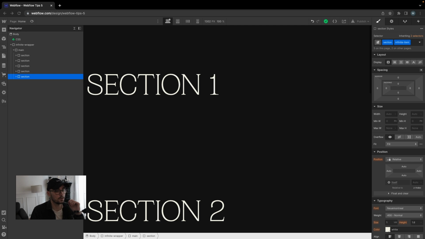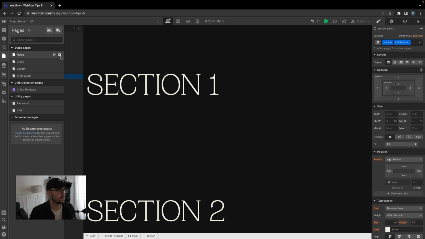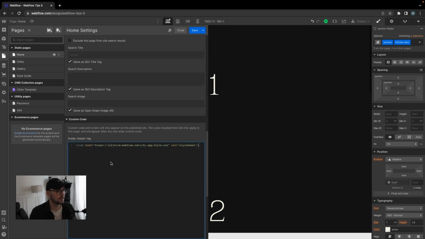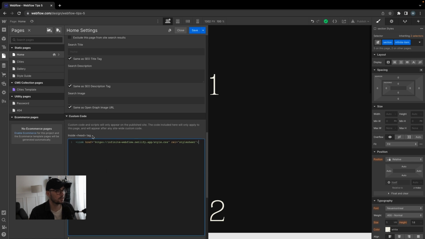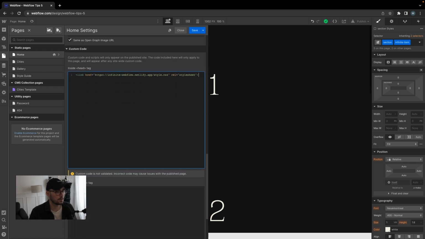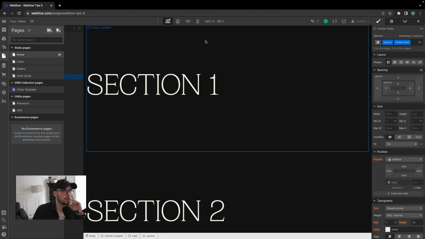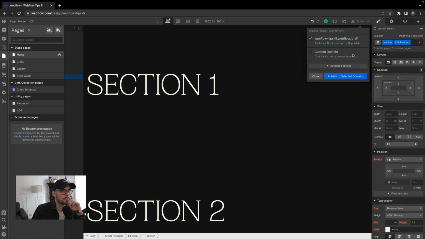So now we need to add our custom code, and it's going to be very easy. We are going to provide you two links in the description, I think. And the first link is going to be a CSS link tag, so add it in the head tag of your website. And the second one is a script, so let's add the script before the end of the body tag. Let's save and let's publish.